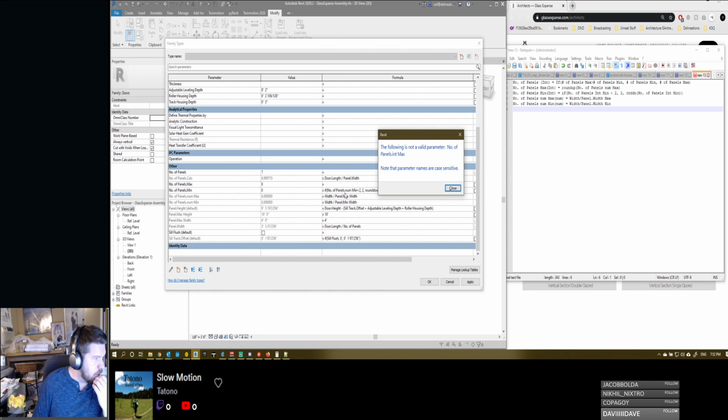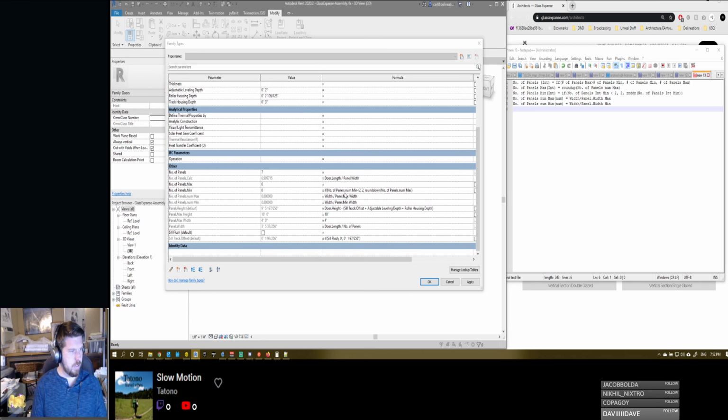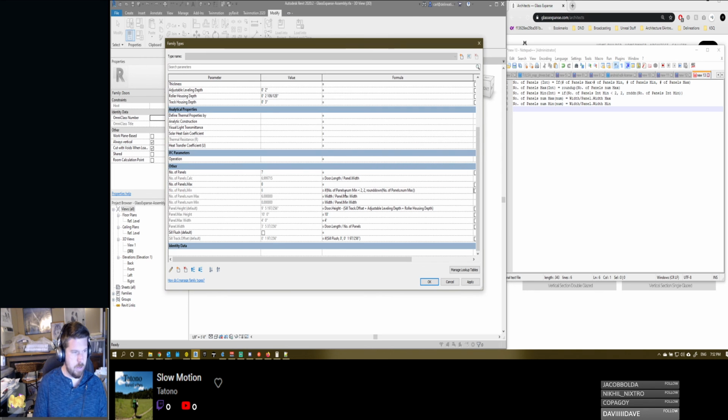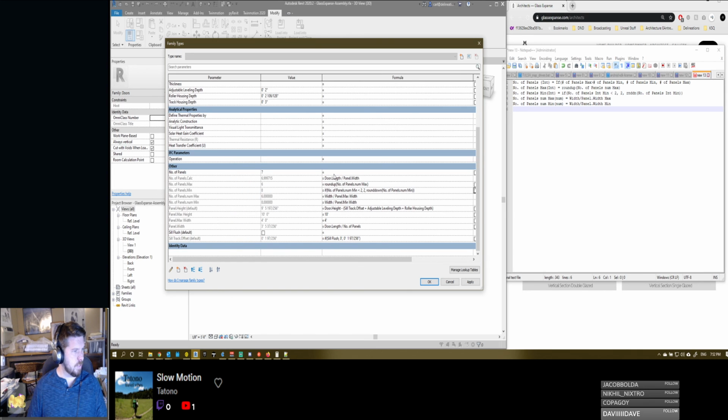Let's see. Number of panels int max is not. Oh, number of panels num max. And we need 2 parentheses there. So we've got those two, we got that good. And this is going to be round up number of panels num max. Except I think this needs to be minimum. Yeah, there we go. So now we've got 6 and 8 right there.